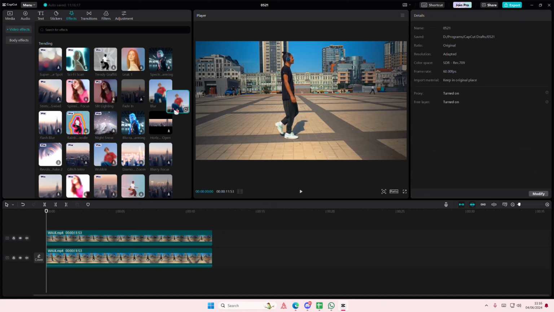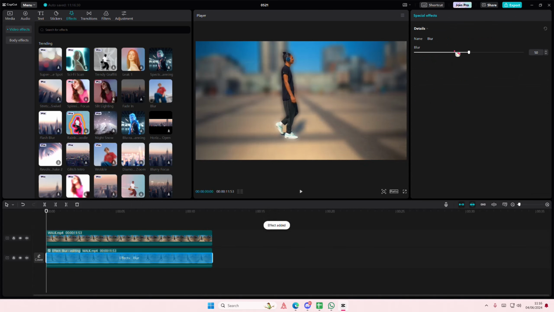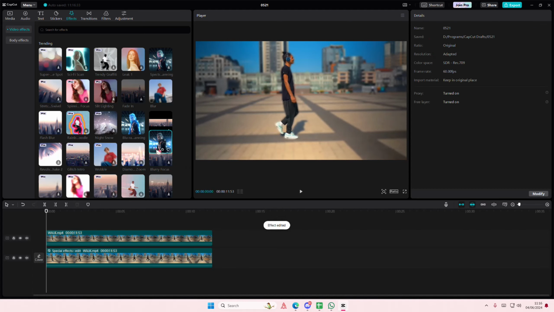So I want to select this blur and apply it just to the background. I'm going to select it and I'm going to place it inside of the background here. I'm just going to adjust the blur a little bit. And for instance, I want to place this only on the overlay.